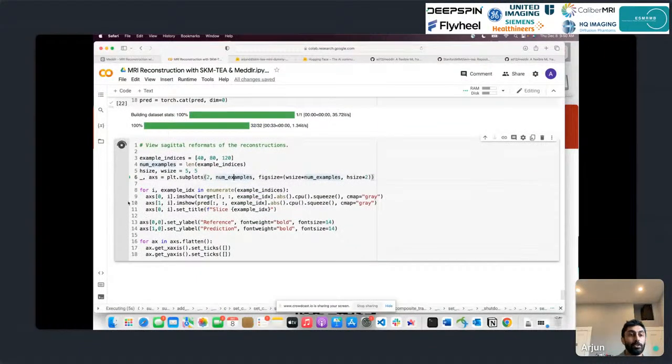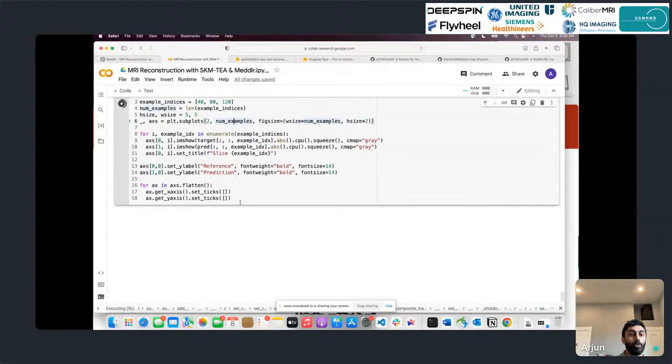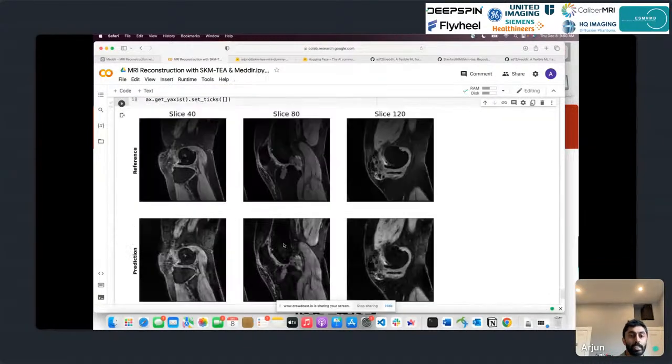So as the final step of this demo, we'll see what those images look like. And we can see we get the exact same aliasing artifacts that we saw with our previous model because the model is the same.